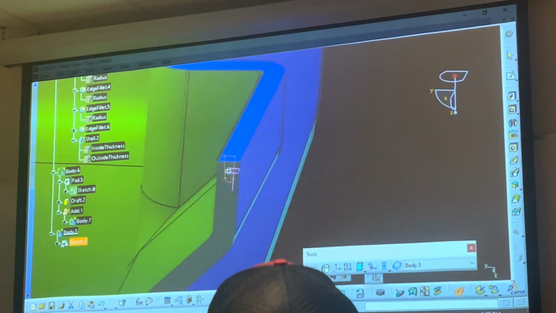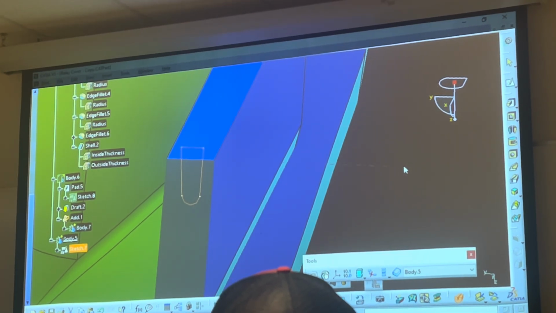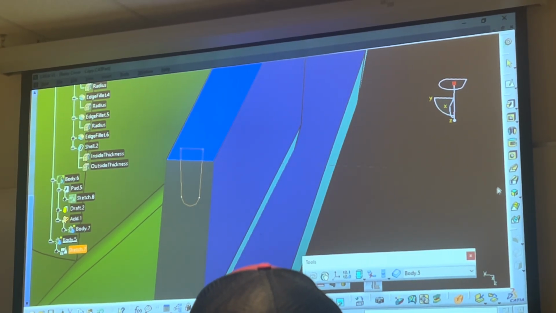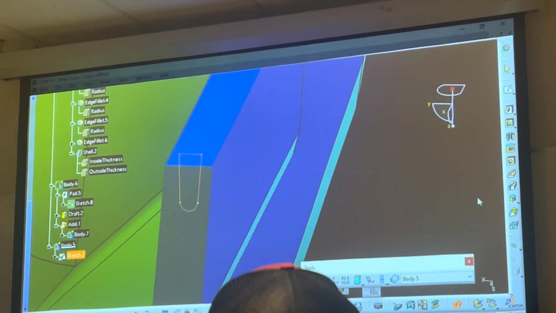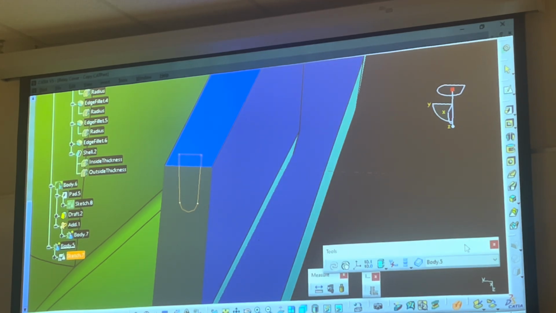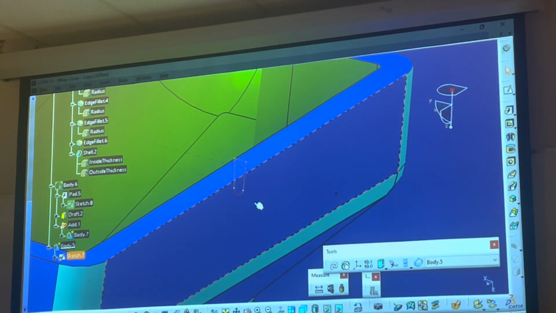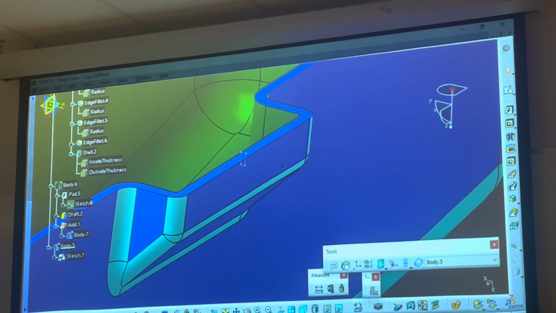So there's the sketch, okay, and all the dimensions are on the part. I'm going to show you basically how you end up doing this, and this is the same for a rib or a slot. So now that I've got the part and I'm defined in this work object, I'm going to go to the slot command.